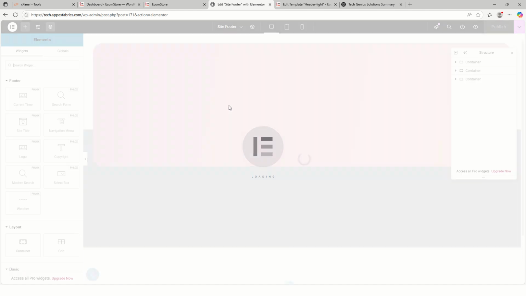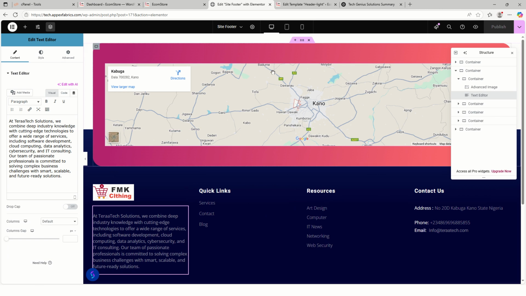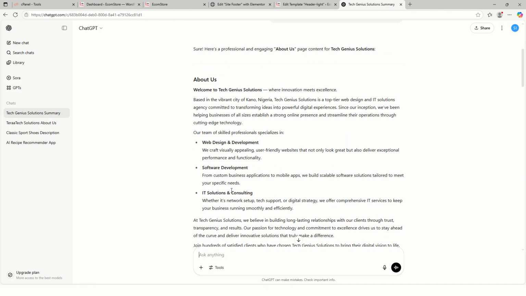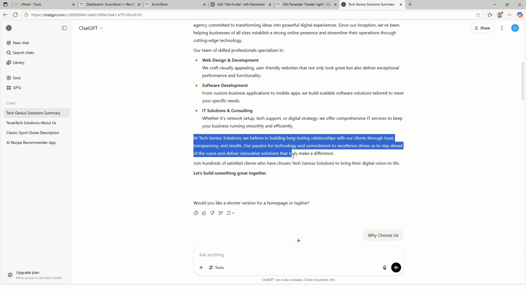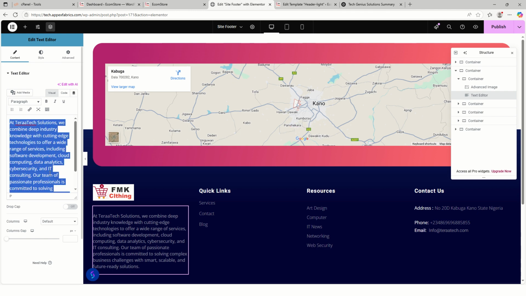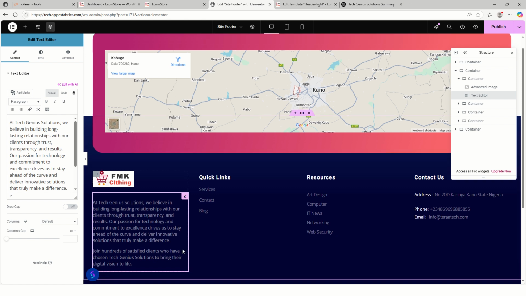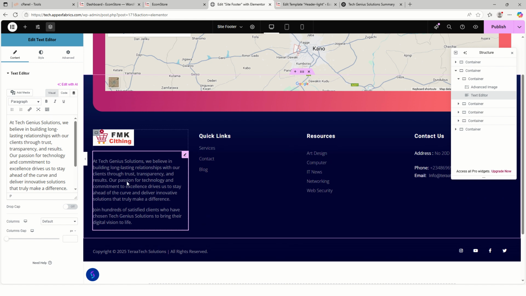Okay, so it's loading. Footer has opened. So I just need to replace this content with Tech Genius Solution. I think this is okay. I'm going to pick this. Of course, you need to edit. Just read it to ensure that what GPT is giving you is good. So join us, I think this is okay.